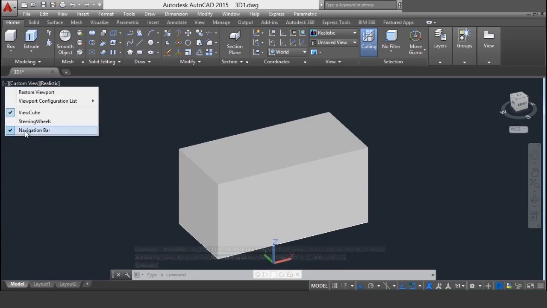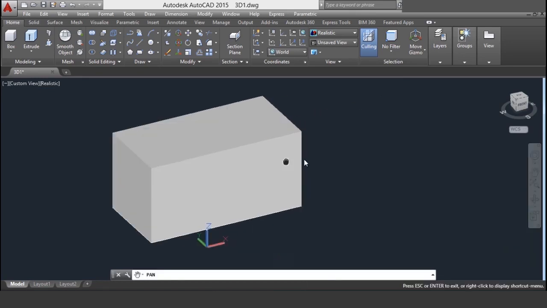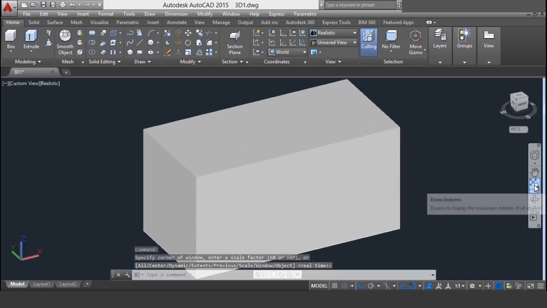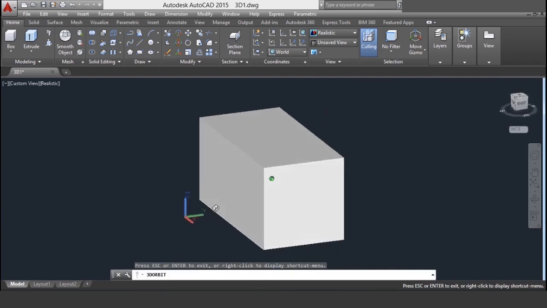Here you have a navigation bar option. Once you click it, you will see the navigation bar. The navigation bar will let you navigate through your viewport using a variety of tools. For example, if you just click on pan, you can pan your display. When you click on the zoom extents option, you will get maximum possible magnification. When you click on orbit, you can move the camera around the object.